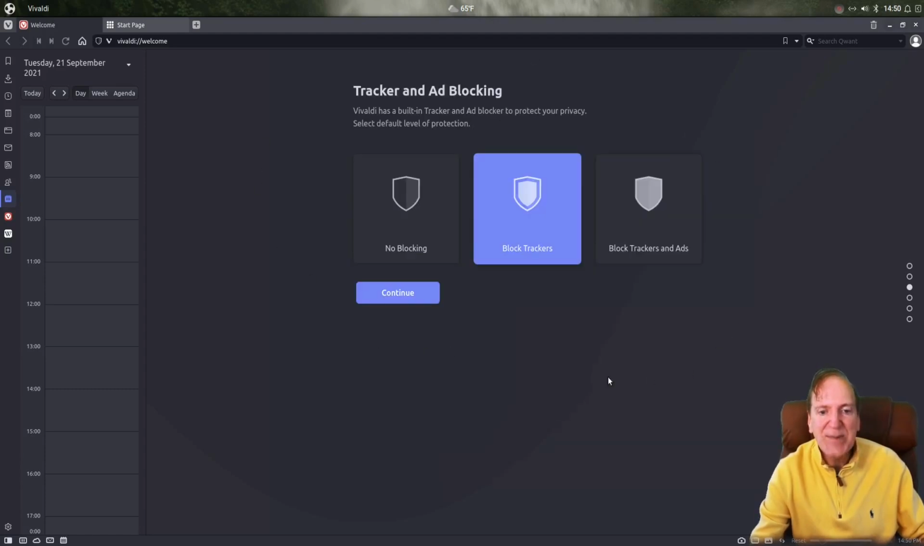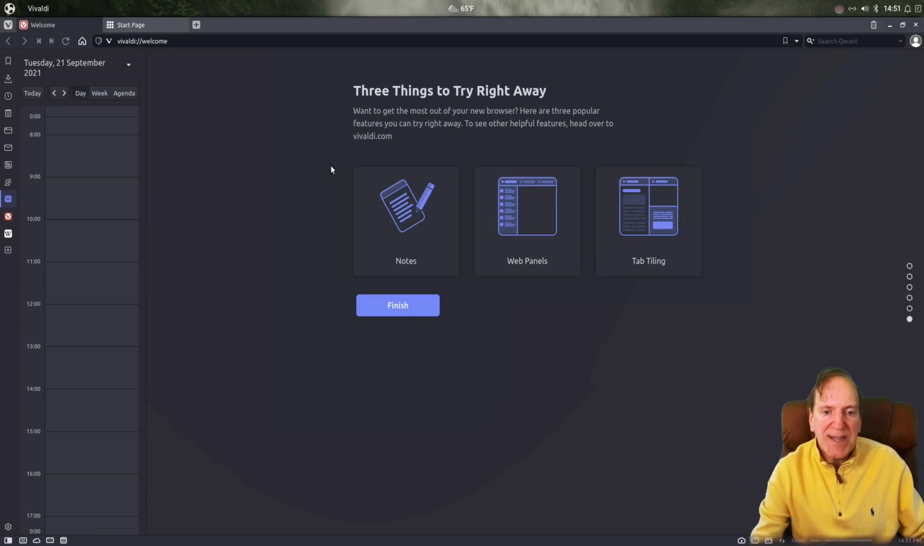And then here we got options where we can add in blocking of tracking and ads and so forth. I'm just going to go with the default there with the trackers. I think actually the default is no blocking, but I had originally set it to trackers. So I'm going to go ahead and hit continue. And then here's some setups. Want to get the most out of your new browser? Here are 3 popular features that you can try right away. And then Vivaldi.com will show you a little overview of other things.